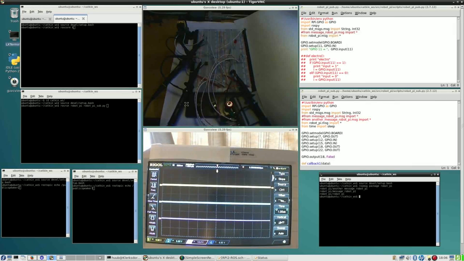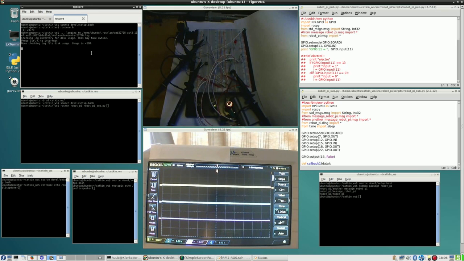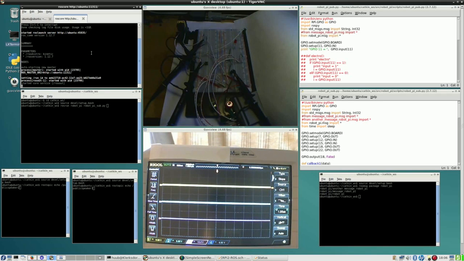So let's get back. Now, one condition to test everything is that ROS core is running, so let me press enter. ROS core is the one thing that always should run in order to have some results from ROS. It has started.